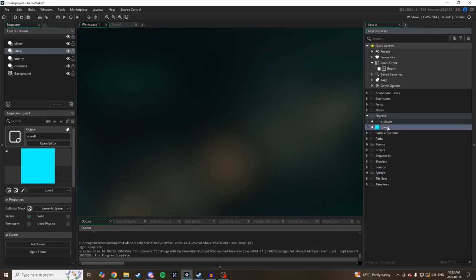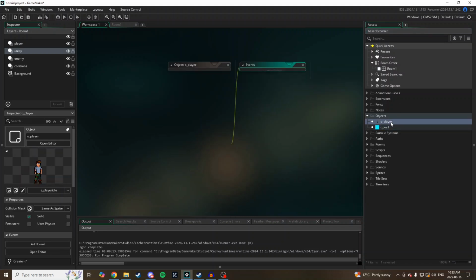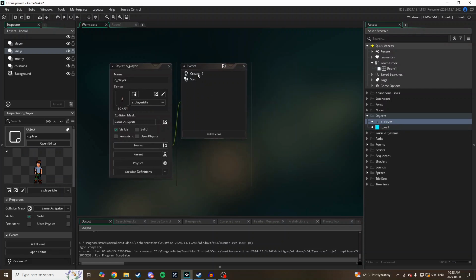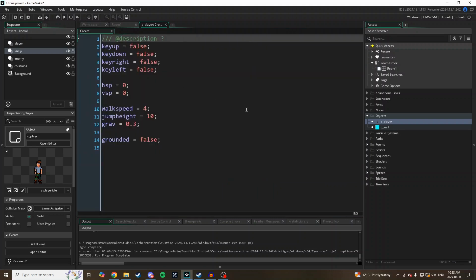In my objects, I have two objects. I have OWall, and it has no code. And I have OPlayer, and OPlayer has some very basic platformer code.